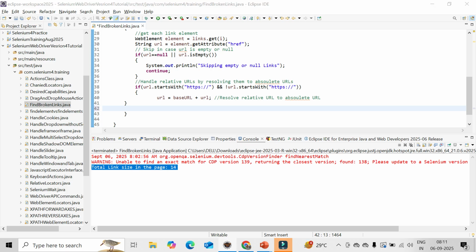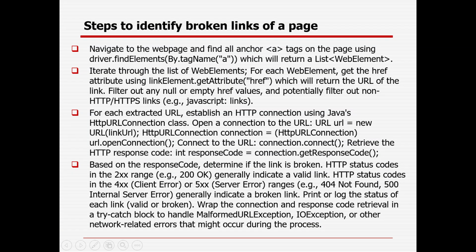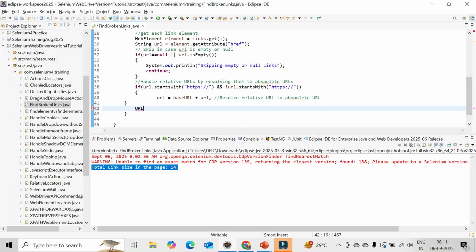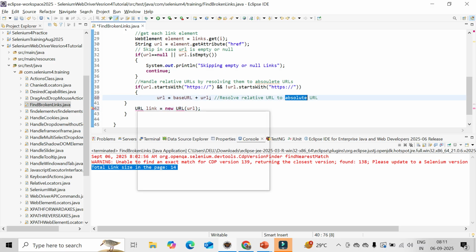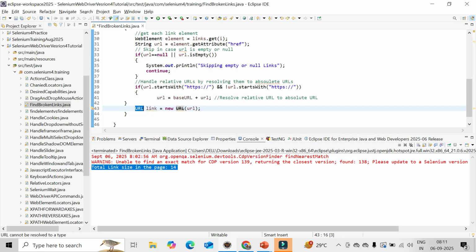Now we will follow this step. We'll create the object instance for the URL class. Give any variable name, because URL is already there, so say link, equal to new URL, and pass the absolute URL, whatever you created. We need to import that URL from java.net, always remember.